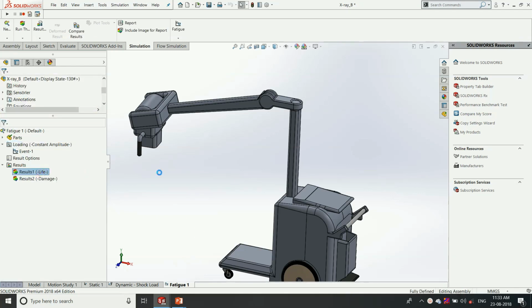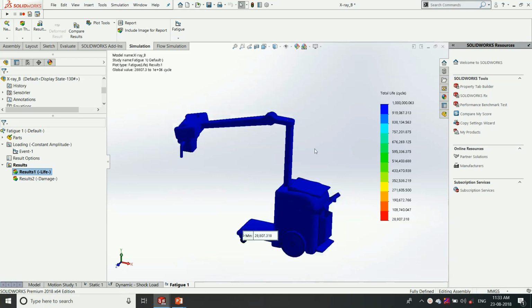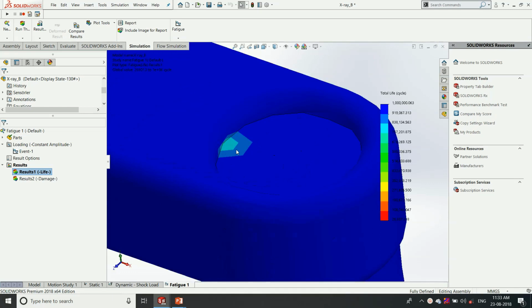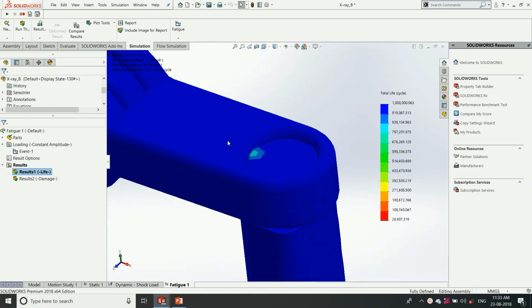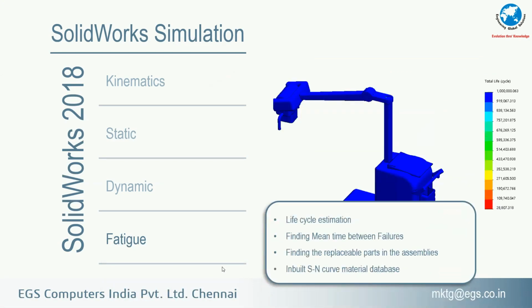Now in the results, under damage, we can see the life of the structure and the damage percentage. In the life of the cycle or in the damage percentage, we can see the particular region of failure. Here we can see this region has less life. That means the failure may first occur at this region. By predicting this, we can provide an alternative solution at that particular point. So in fatigue, we will calculate the life cycle and we will find the mean time between failures.